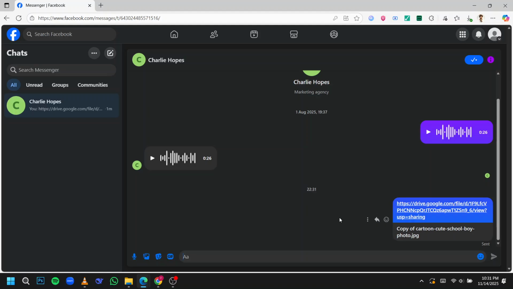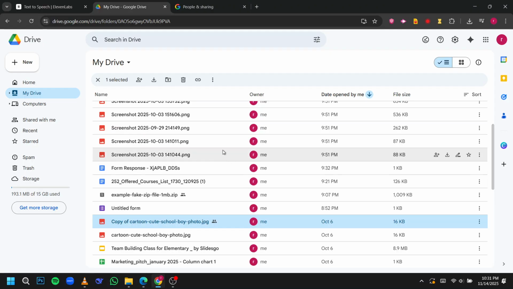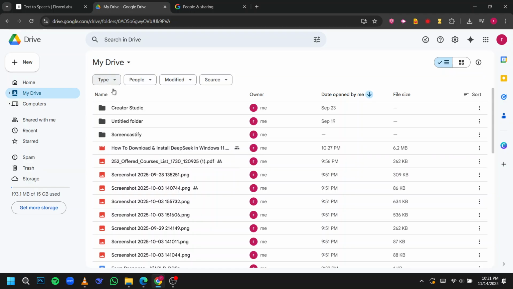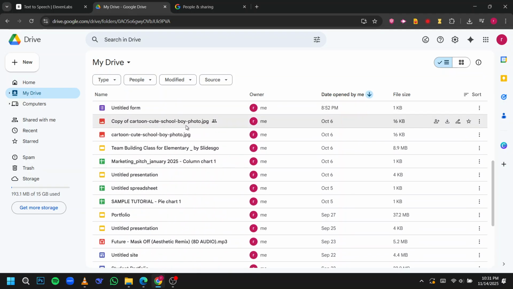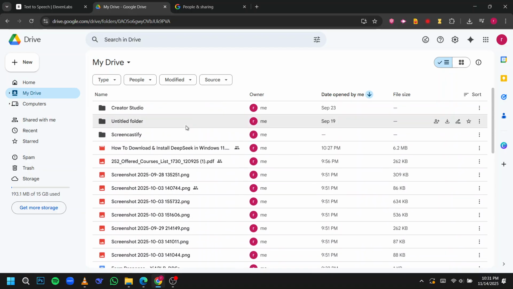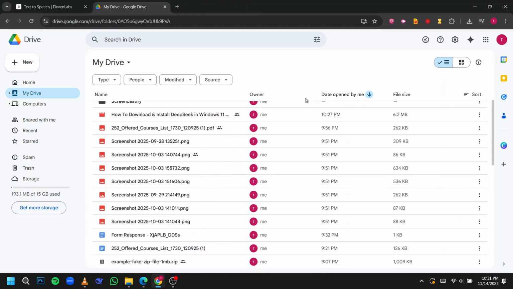This method is not only quick, but also secure, ensuring that only the intended recipients can access your file if they have the link. Following these simple steps makes sharing your documents with friends, family, or colleagues quick, easy, and efficient. Whether it's for work or personal use, Google Drive offers the flexibility and security you need.